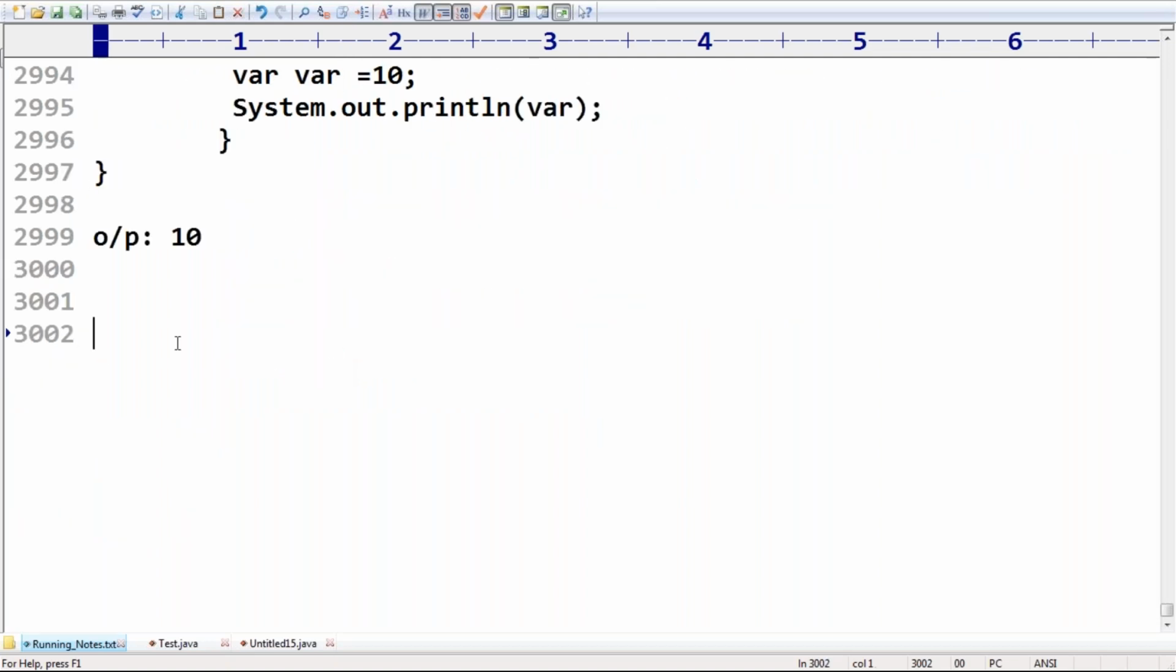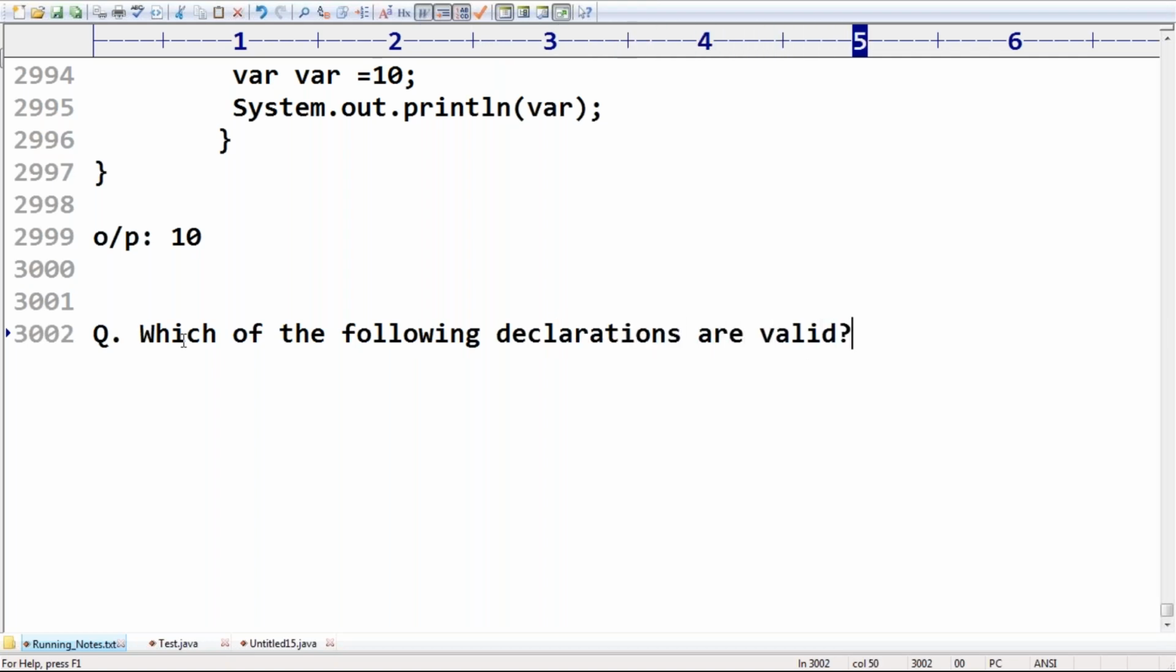Okay, based on this, some small questions I want to discuss. Which of the following declarations are valid? Here, where is equal to 10 is my first thing. Next, one more small clarity must be required for you people. There is one small twist, and that point also you should have clarity on, friends.